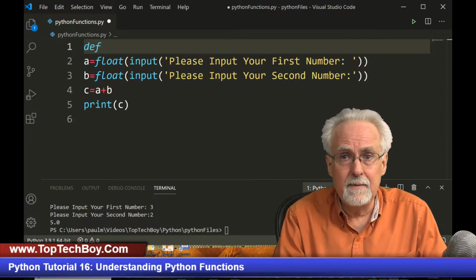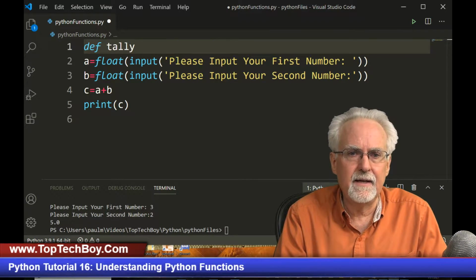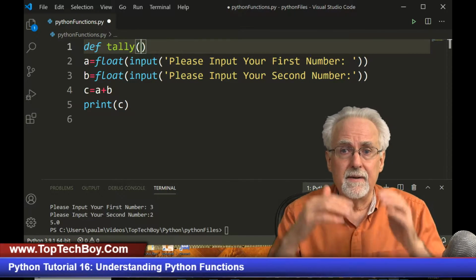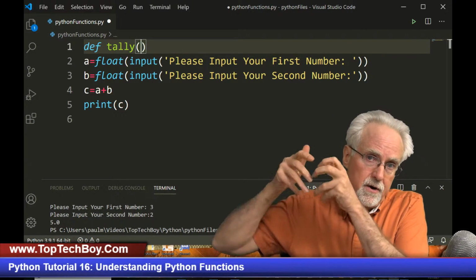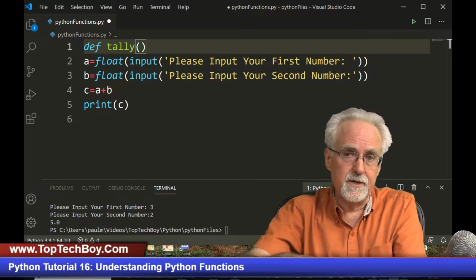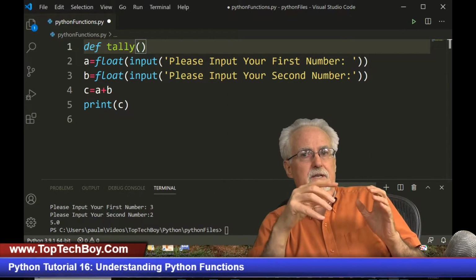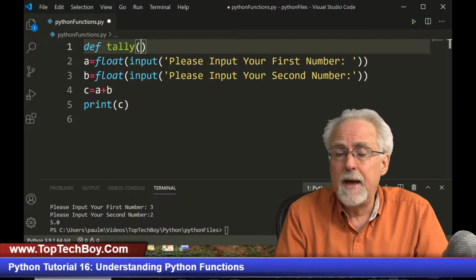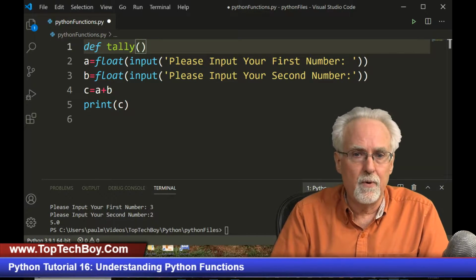Now I need to label or name my function. I think I'll call it tally, because I'm going to be tallying up numbers. And now what I need to do is put parameters in parentheses. Those are parameters or arguments that I'm going to pass to the function. So the main program is going to pass these parameters, and then the function is going to grab them. How many parameters can you pass? As many as you need. You could pass no parameters.